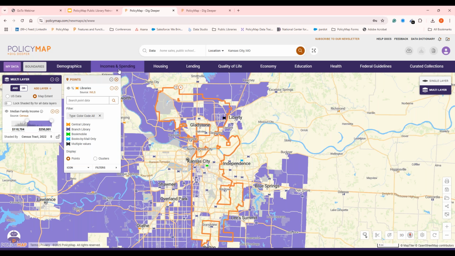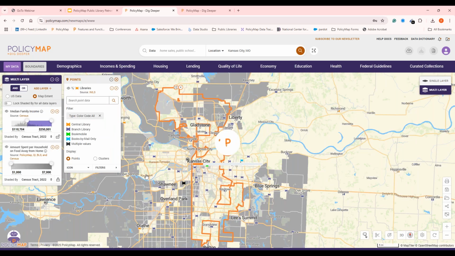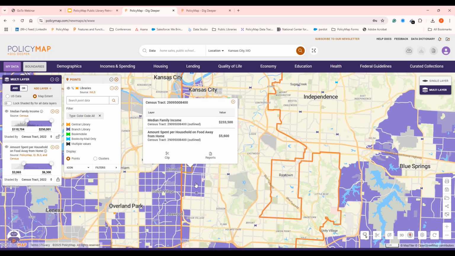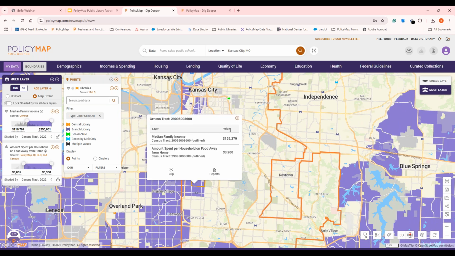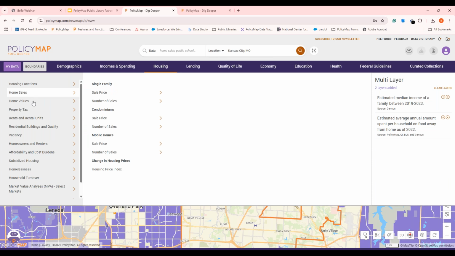I can also take a look at information related to consumer spending, where we'll take a look at something like total spending or food away from home, alcohol, education. But we can find an area with a higher spend on food away from home. If I click on any one of these geographies, it's going to show me those areas where it's higher. I can always change my cut points, go a little bit higher. And I can add in other social and economic factors. So maybe I'm interested in home sale data, home value data.